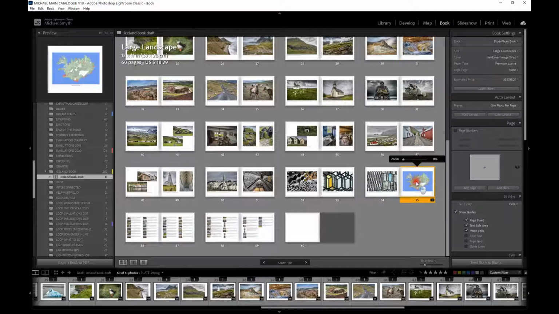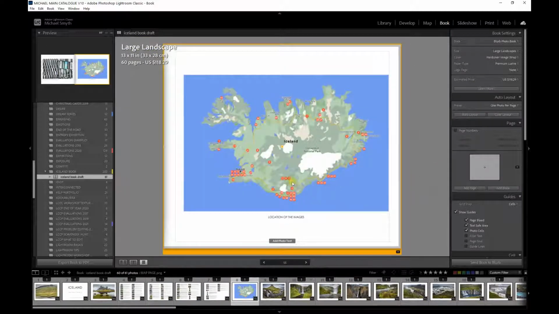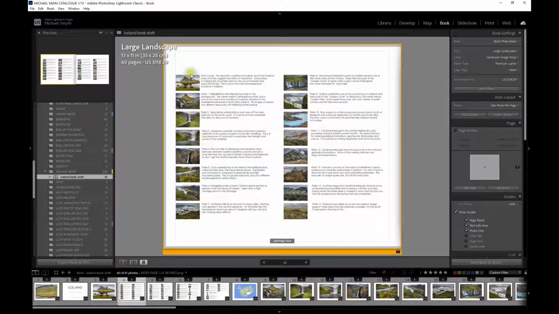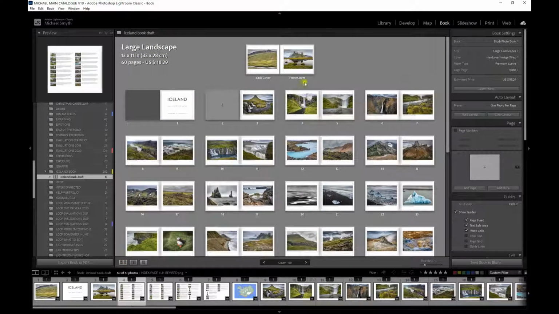I haven't mentioned this previously, but I also put in a map with the location of all the photographs in here, and then index pages where there was a little more description of each photograph and the story behind them. Having done all that, now we want to do a final sanity check and a proof, and the way that we can do that is with this book selected, we can export the book as a PDF, and that allows us to really go through it minutely and check each page.